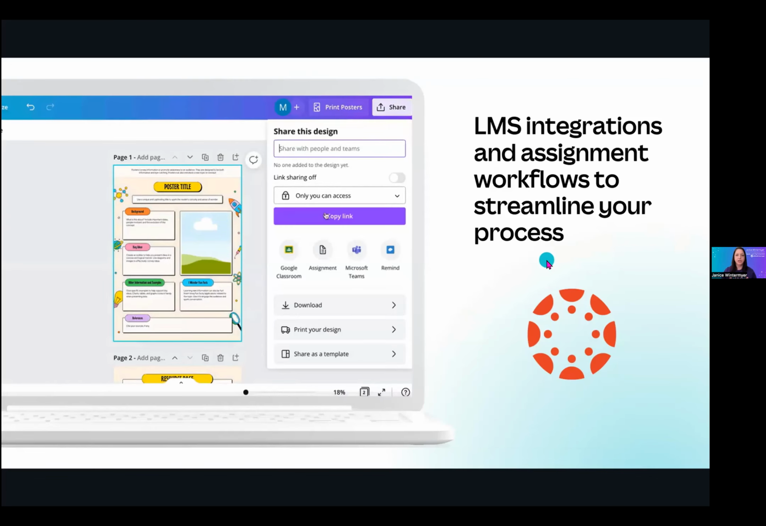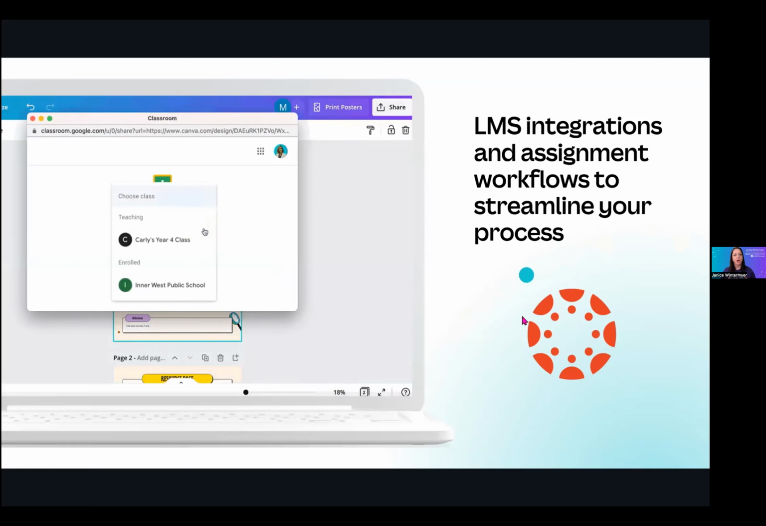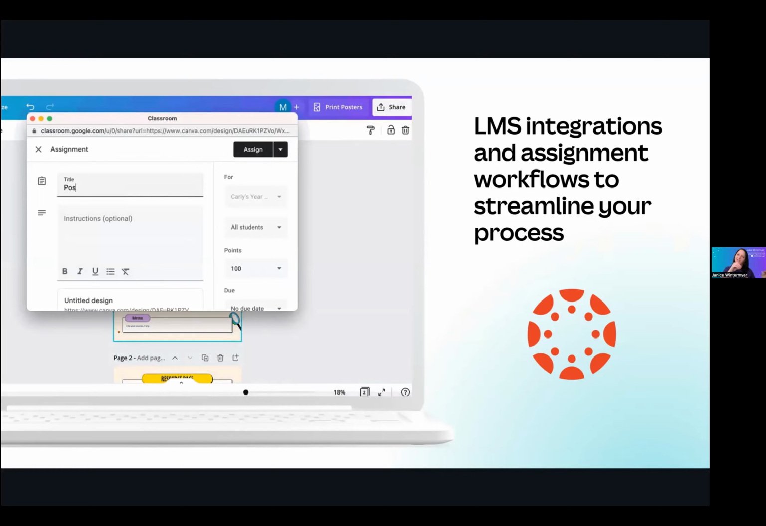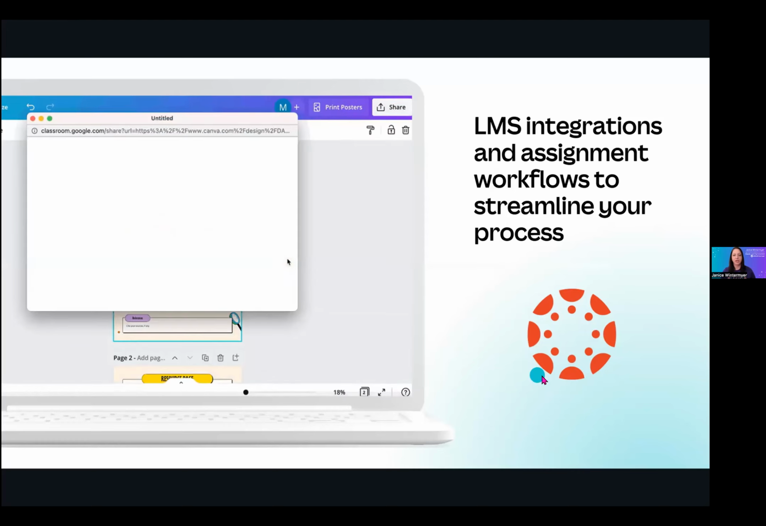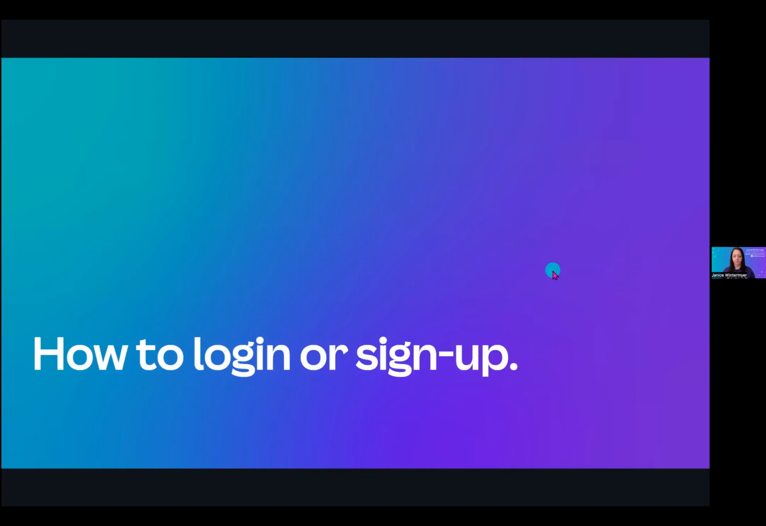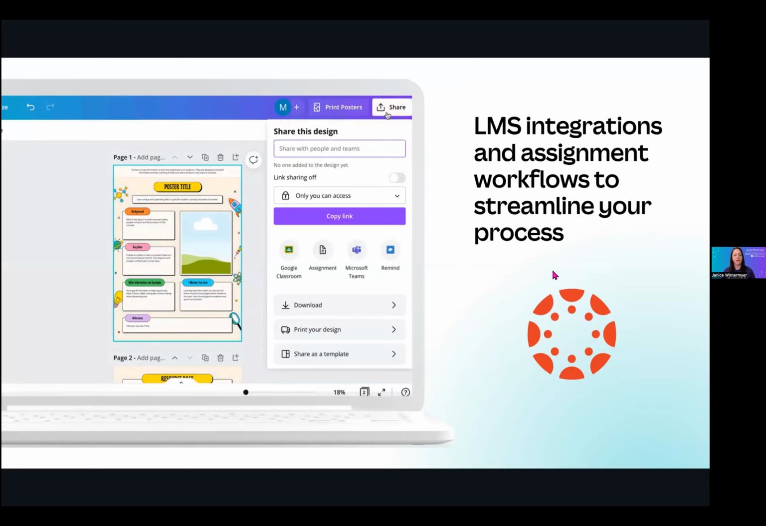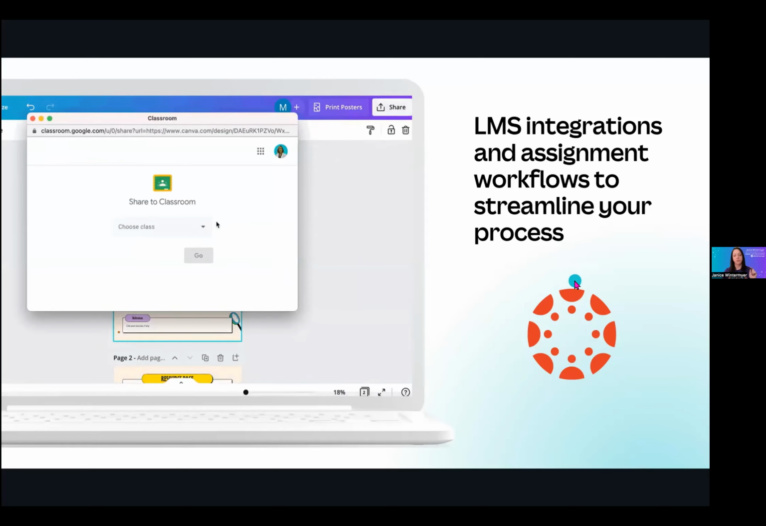And we have LMS integrations and assignment workflows. So I know y'all are Canvas, am I correct? Canvas, Canva and Canvas. So I know you can connect the two and you can assign and have two-way passback along with that. And so that integration is really nice and streamlined. I did not include the slides in here, but can get those slides if you guys don't have those as far as what those steps look like.